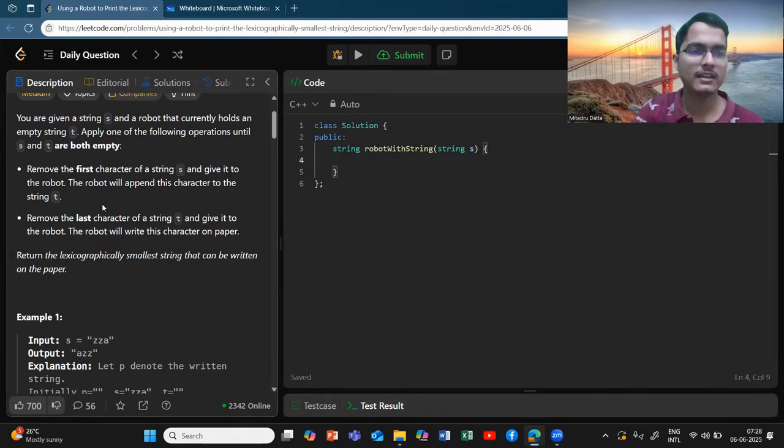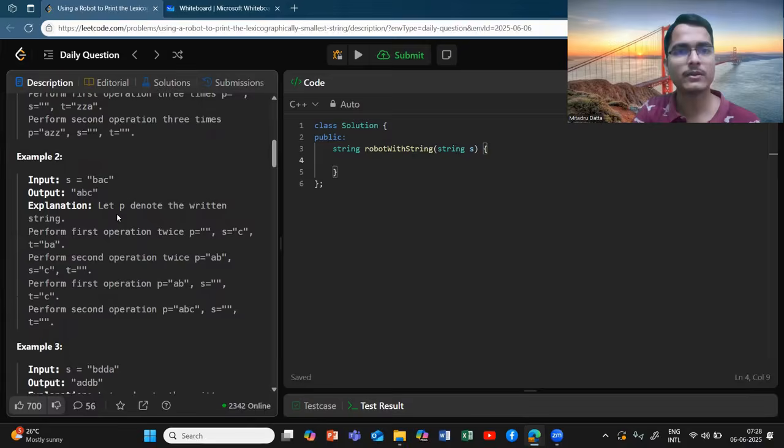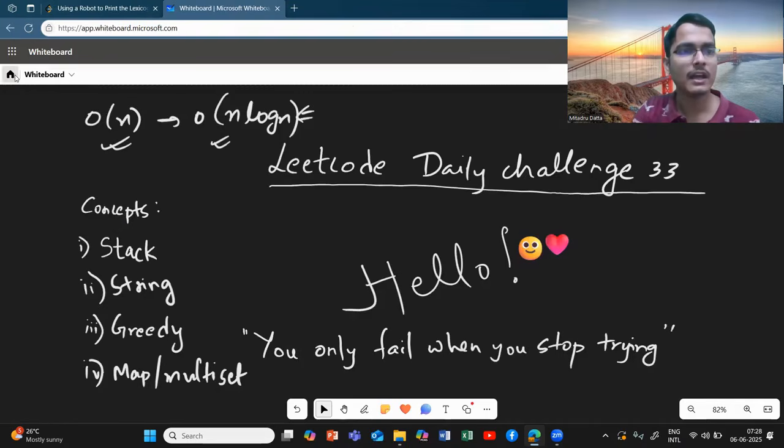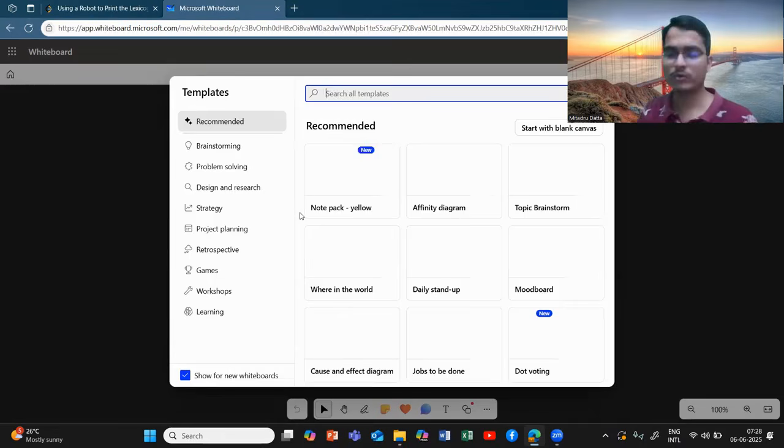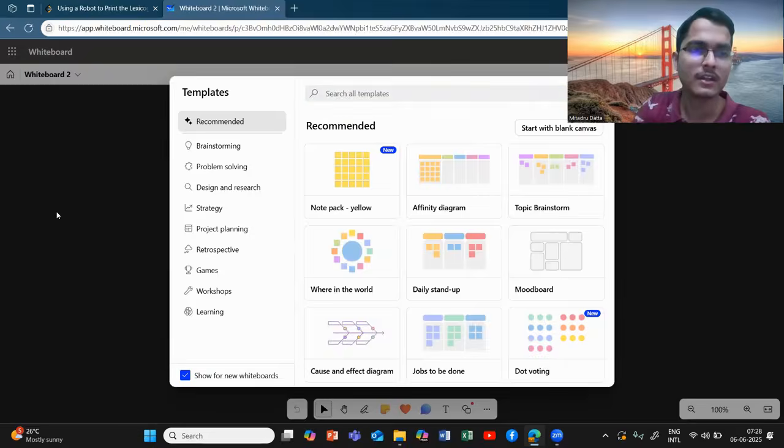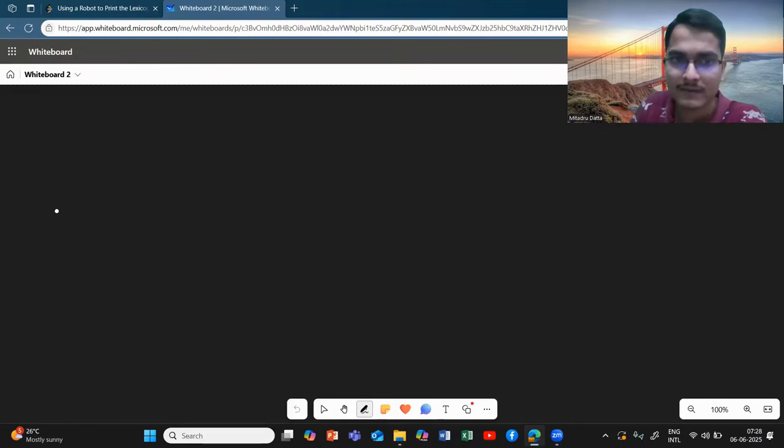So let's take this example BAC. Let's try to understand this example first, and then we will go on to see the intuition of how exactly you should do this. So let's say we have something like BAC. This is the string S. What you can do, you can take the first element. Initially, you have a string T which is empty. You can take the first element and append it to T. So now you have B.